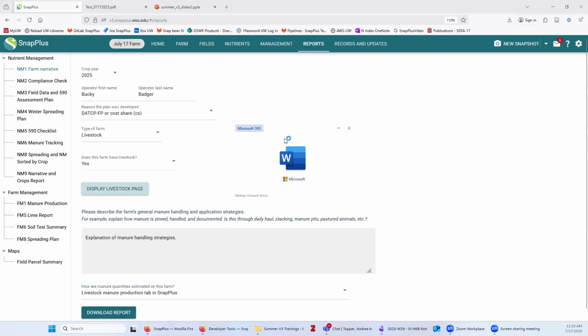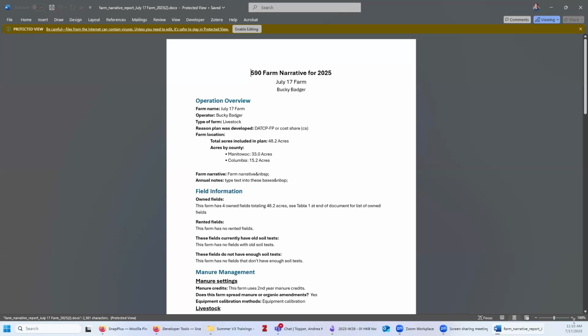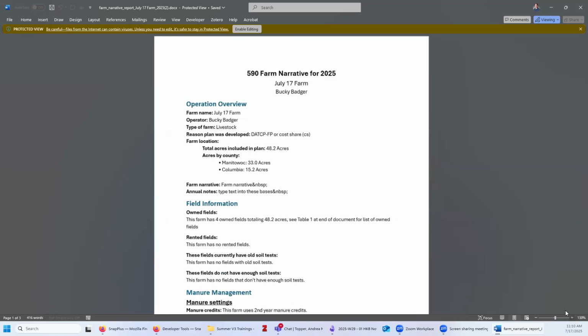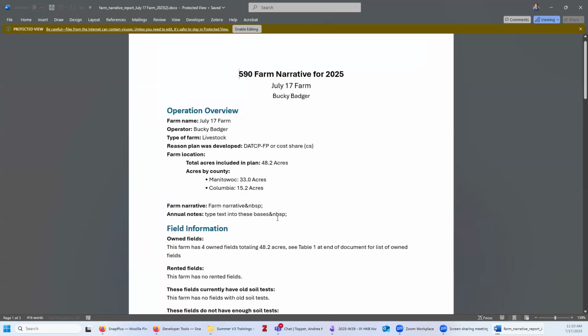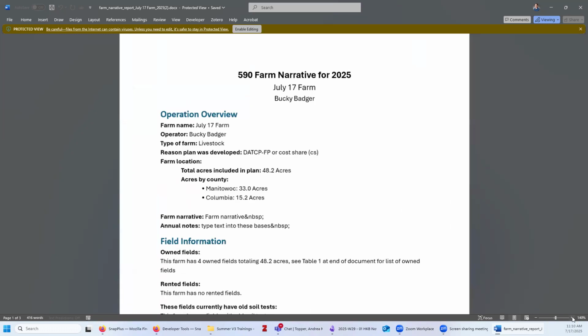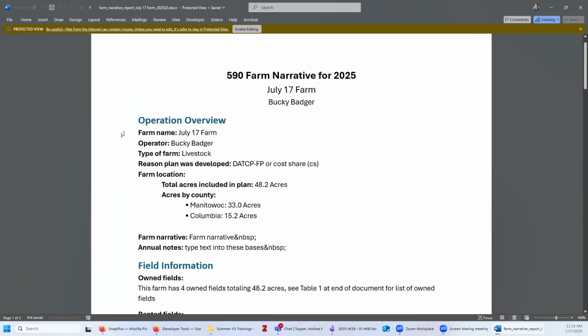And this opens up in a Word document. And what we've done with this report is we have summarized and pulled information that appears on a lot of different parts of the plan and tried to bring it together in a way to make reviewing this alongside the 590 checklist an easy way to see generally what's happening on this farm. So the first section is an operation overview, and that is providing some basic information about the farm and the operator and the reason the plan was developed.